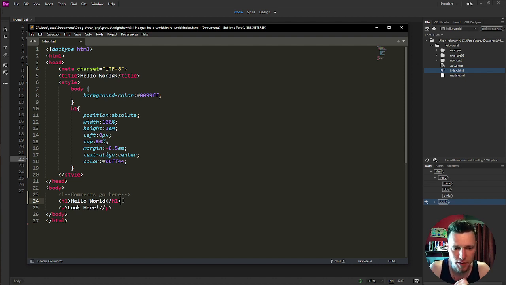So this is an H1. This is the top level heading on this page. It says Hello World. And the next thing on here is a P tag or a P element. P stands for paragraph. And you'll find many, many of these on pages, anywhere there's a paragraph. Paragraphs are block level elements. H1s are also block level elements.